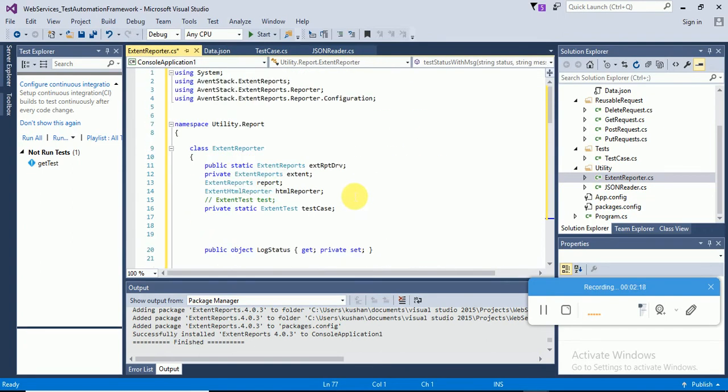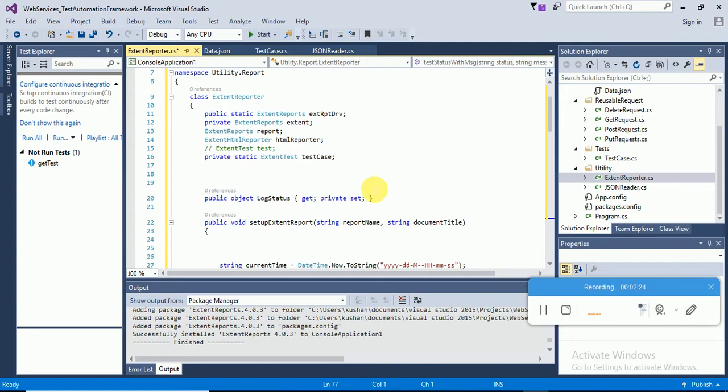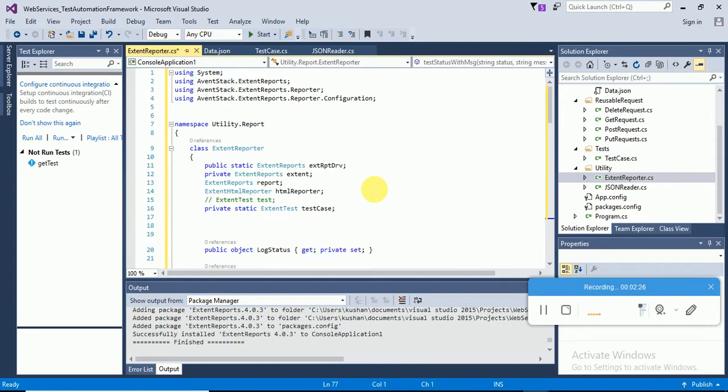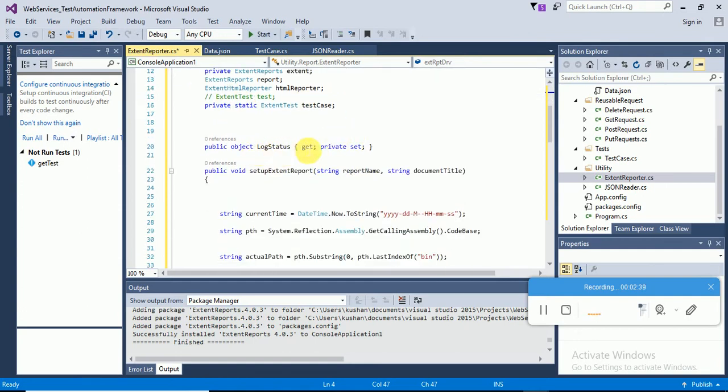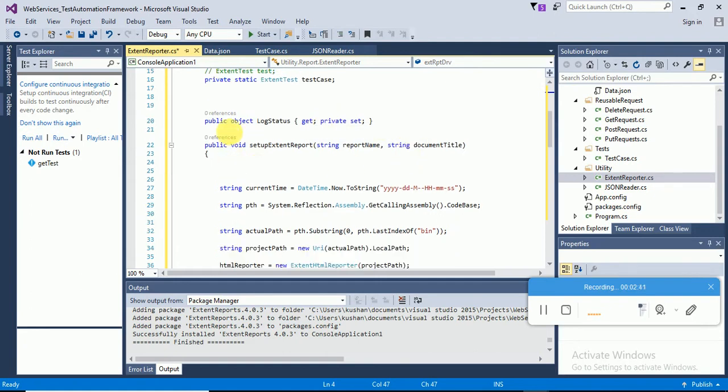So this is the code that I have done. I'm just invoking the ExtentReports community API. You can see that I am importing AventStack ExtentReports, the reporter configuration and ExtentReporter configuration libraries. Then I'm creating a class, then LogStatus. That's a getter setter method.